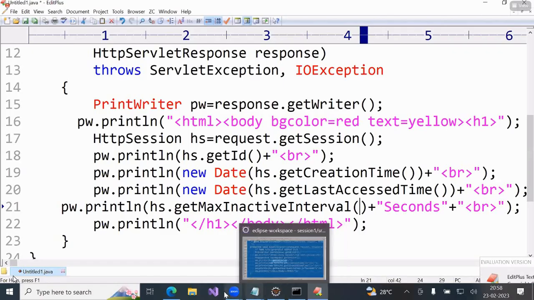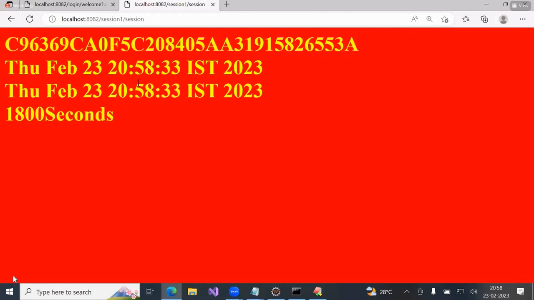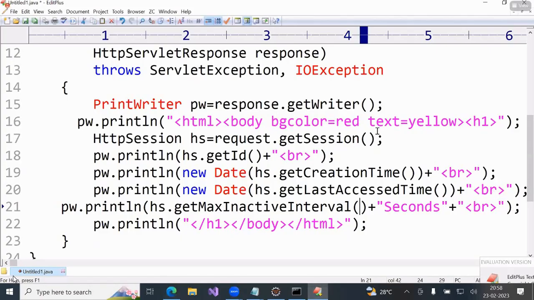If I refresh here, when it is created 848, when it is last accessed 849. See, if I refresh, after 1 minute, it is created again. Actually it should not create again. Okay, I'll show you tomorrow. Just write it. Is it over? We'll see the continuation tomorrow.